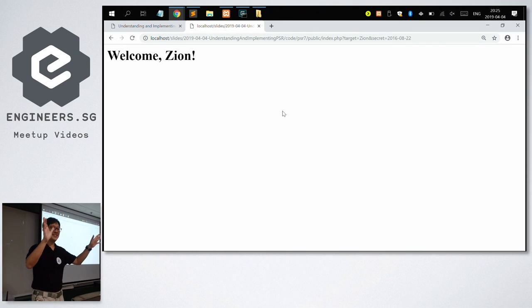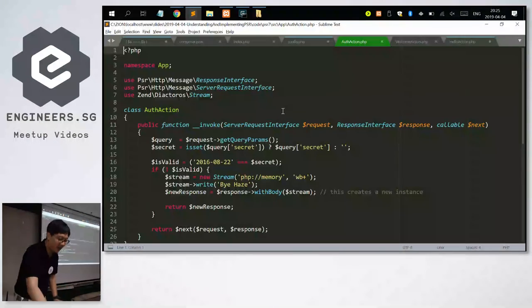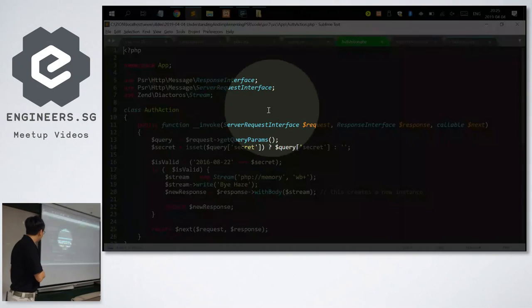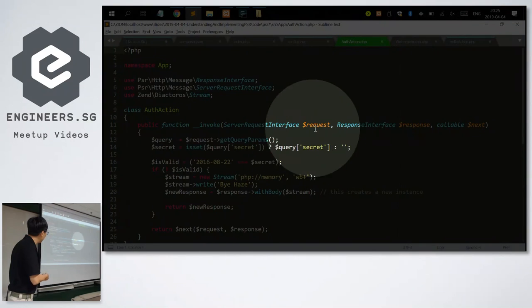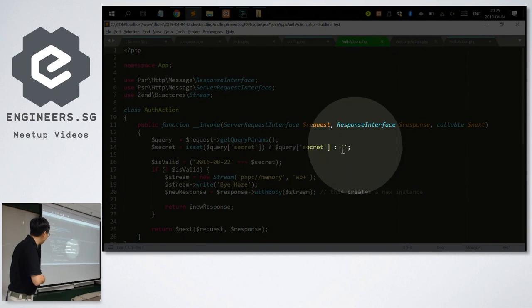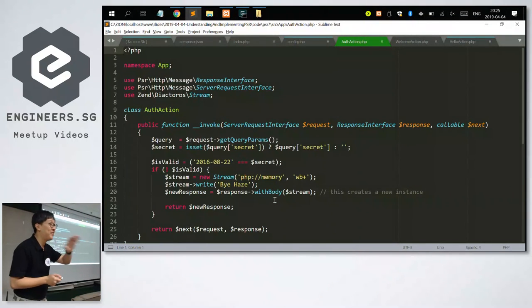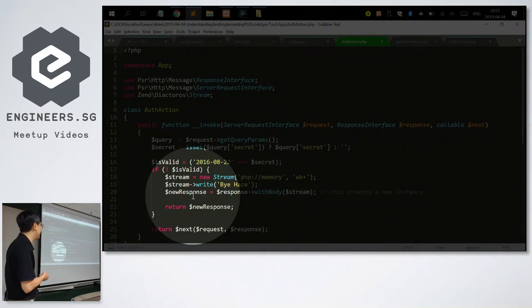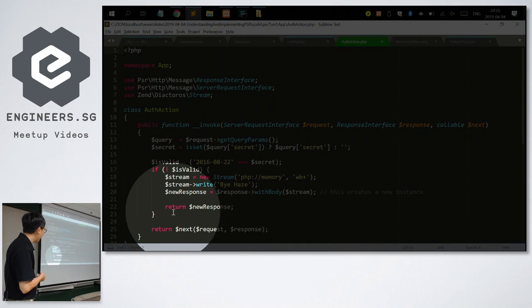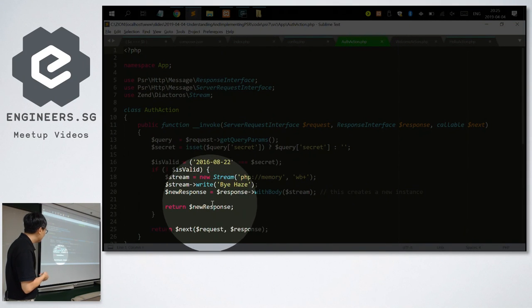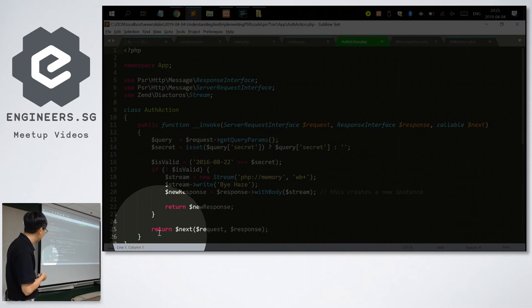Welcome Zion. So this is the secret. If I pass in the correct secret, you will actually just return the original response to the next middleware. If I don't pass the secret, that means I fail my authentication, then I will override the body and write something else, say by haste. And I'll just return the new response straight away. I don't even pass it to the next middleware. Okay, you notice, huh?